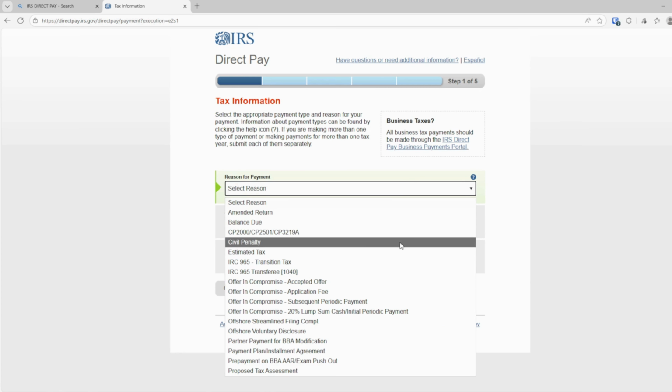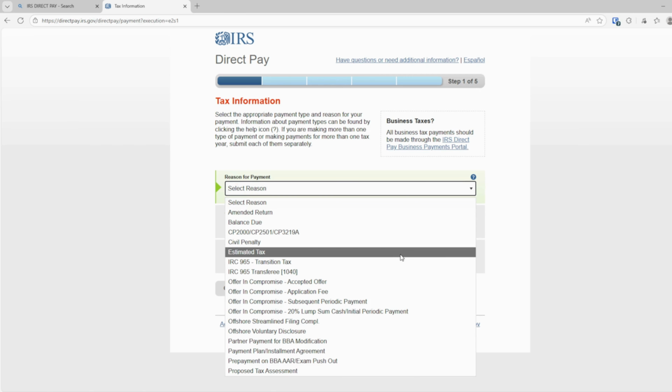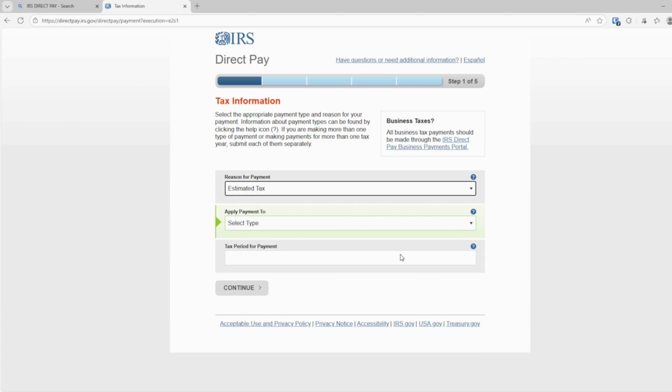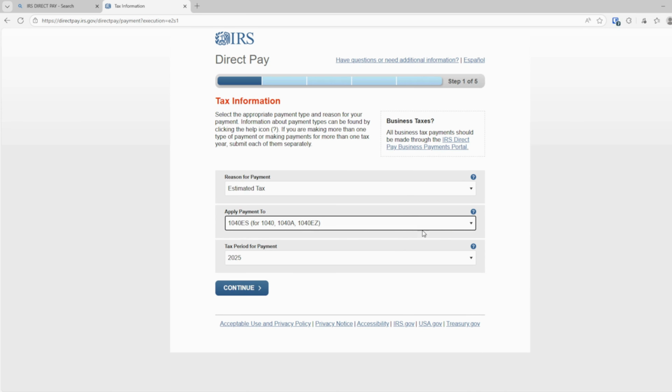So there's a drop down, and you'll see there are probably almost 15 or 20 of these options here. We're going to select the estimated tax option. It's like the 5th option down here. Apply the payment to 1040 ES. That's 1040, the name of an individual tax return form. So that's what the 1040 means, 1040 ES.